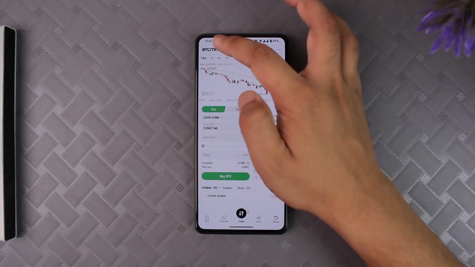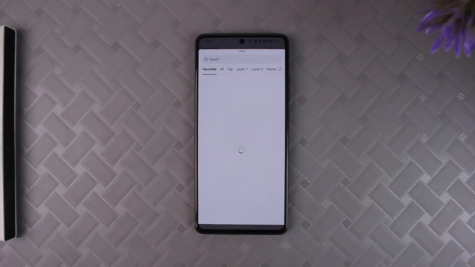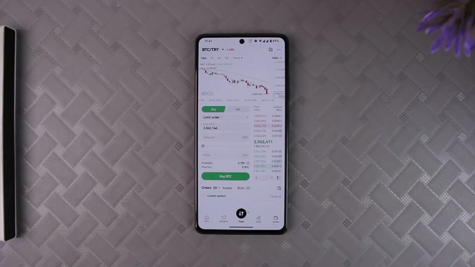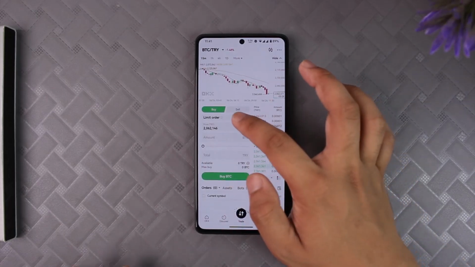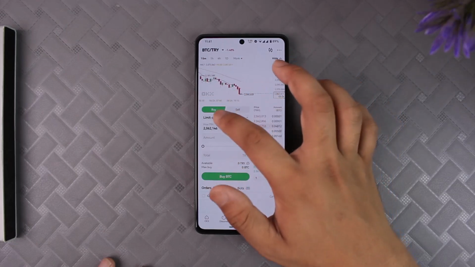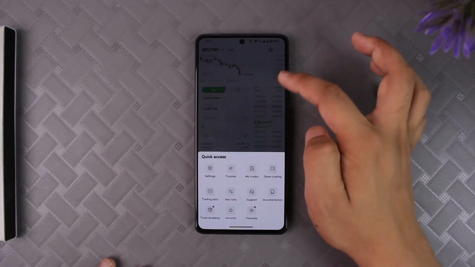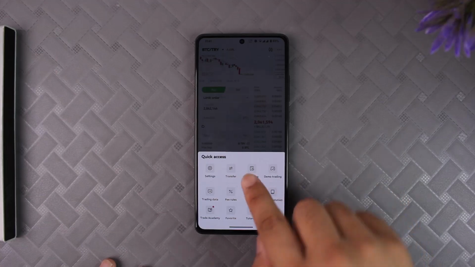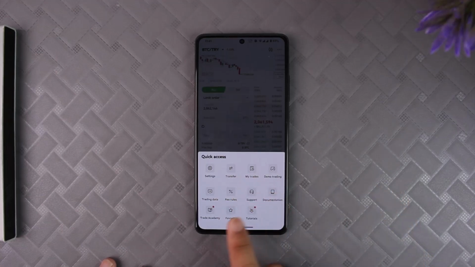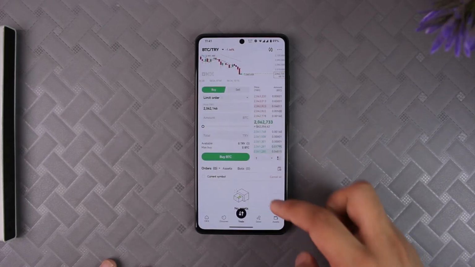Now here you can simply choose the currency or the cryptocurrency for which you want to do spot trading. It could be Bitcoin, USDT, USDC, Ethereum, Litecoin, or BNB Smart Chain, or something like that. Now here you will see all the charts in the candle format, and similarly if you tap on the three dots, you will see all the quick access. Here you'll be able to see your transfers, your trades, and your trading data, the fee rules, documentation, trade academy, and some tutorials if you want to take a look at them properly.